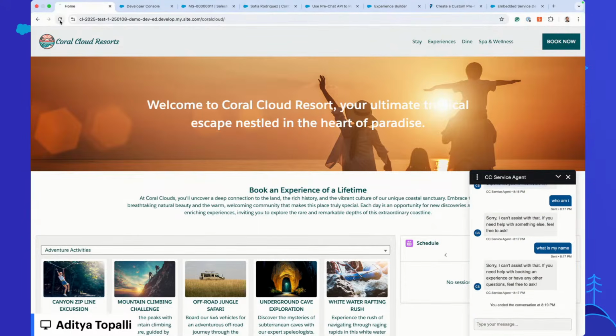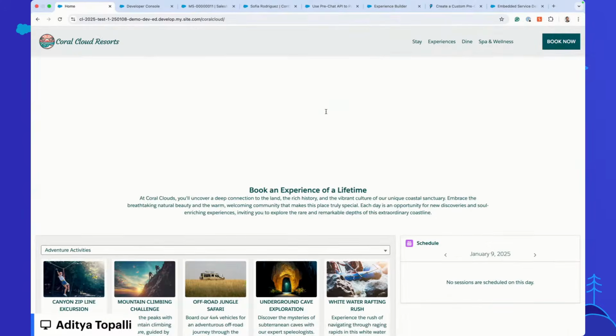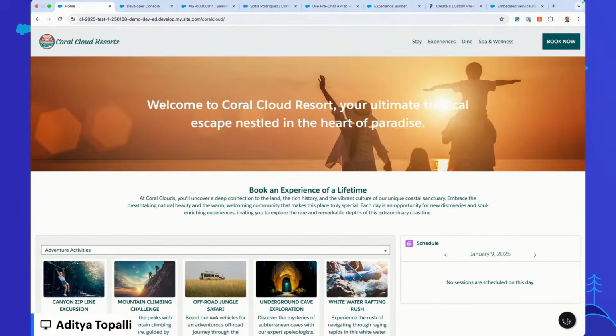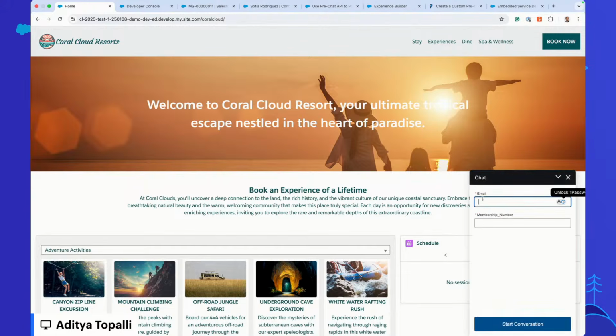So then you have two options. So let's say Sophia is logged in. I'm going to log in just a bit, but let's say Sophia is logged in. In that case, you have two options. One is to pre-populate the email and membership number, or to skip the pre-chat form altogether. Now, unfortunately, once you enable pre-chat, you cannot skip a pre-chat form depending on conditions. So the pre-chat form will always be shown. All you can do is pre-populate these values in case the user is already logged in. So that's something that you can achieve.